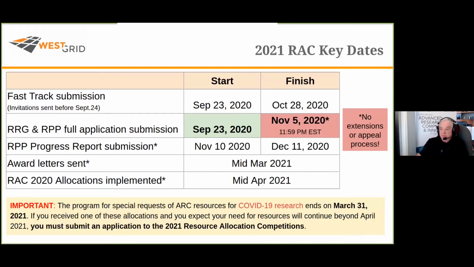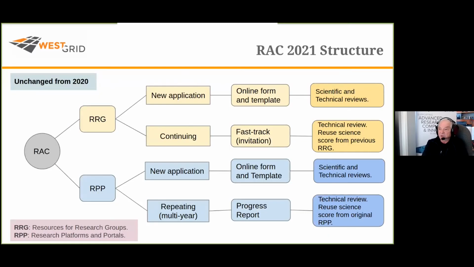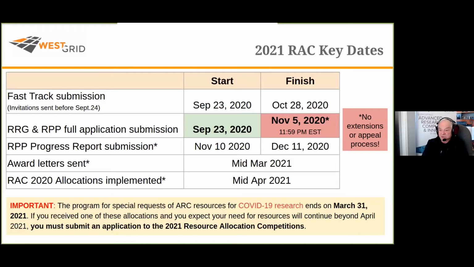Here are the dates. So yeah, fast track tomorrow, but November 5th is the deadline. And unfortunately, since we have a big operation to grab reviewers and allocate the submissions off to the reviewers and get it all done in time for the April 1st beginning of the RAC year, there's really no extensions or appeal process for the dates.